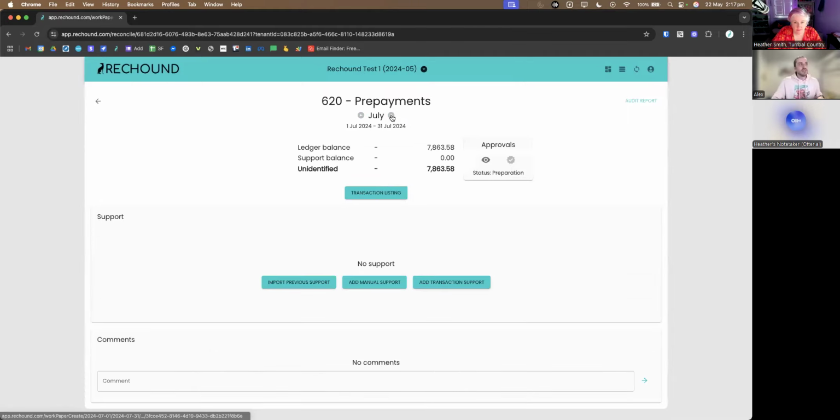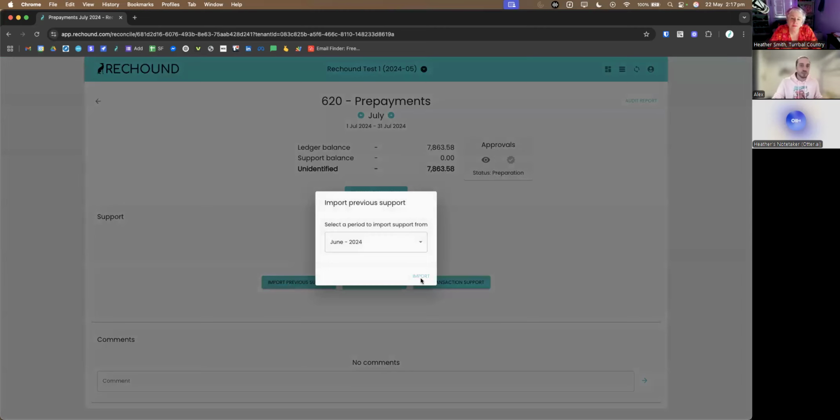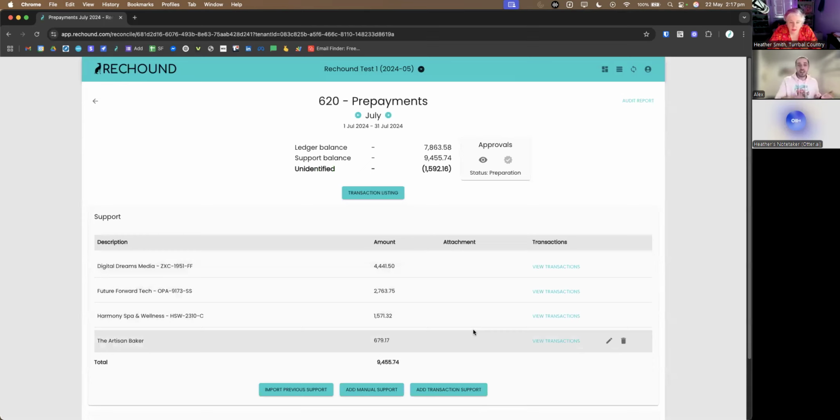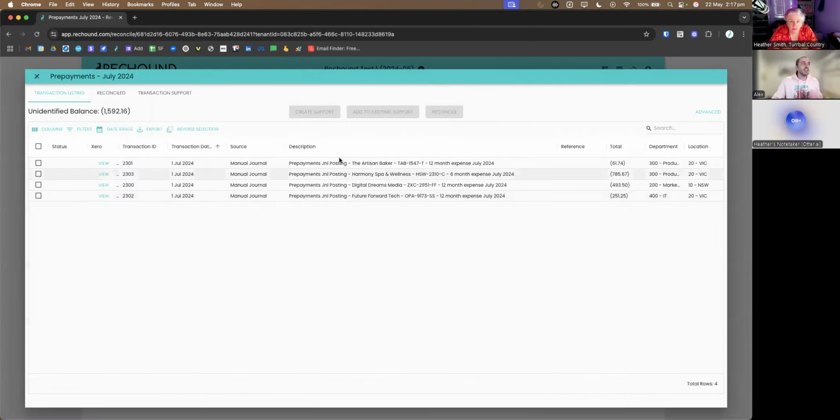What we can do in the month of July is say, well, we've still got this balance. We don't have any support yet. We can hit the import previous support button and import it. And that will import those transactions directly from last month. And now what happens in our transaction listing is we click on that and it only shows the transactions that aren't in our support. So these are the ones that we need to deal with this month. So you can see they're all July transactions.